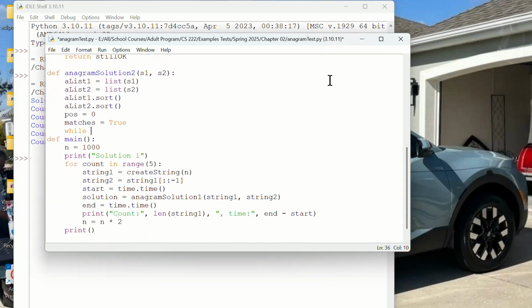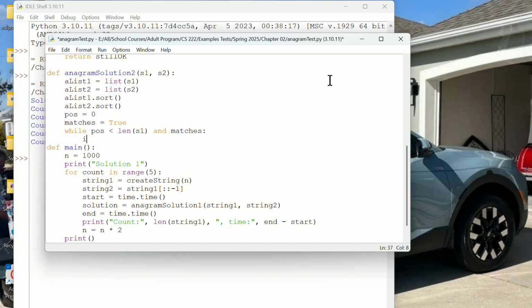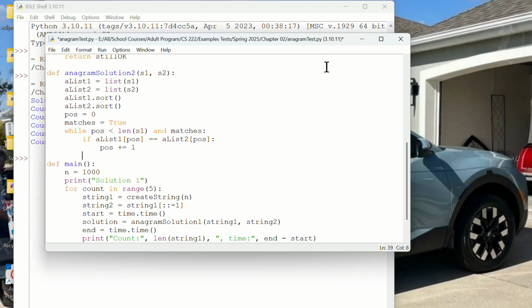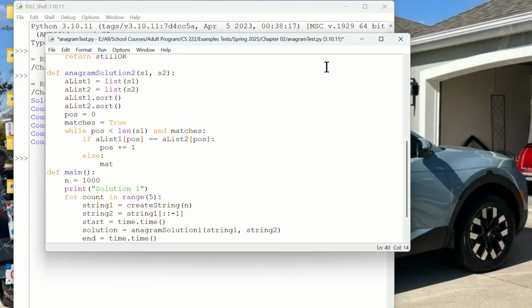Then we're going to do our while loop. So while our position is less than the length of S1, and they should both be the same length, or it's not going to be a match at all. So we're just going to assume that, especially in our testing here. And matches. So as we still have matches as we're going through there, then we'll go in here. If a list 1 bracket position POS equals a list 2 position, then position plus equals 1, else matches equals false.